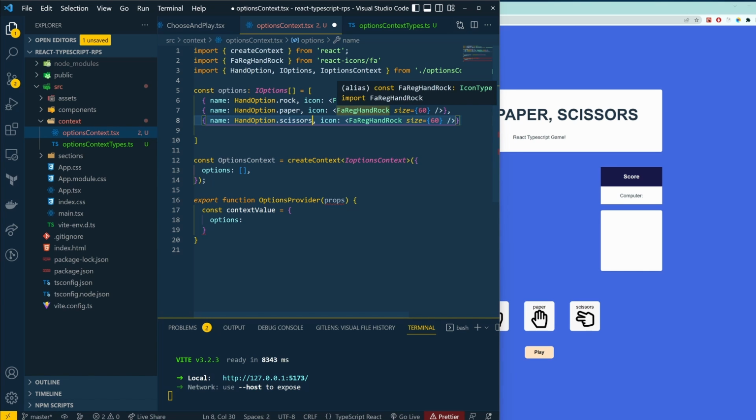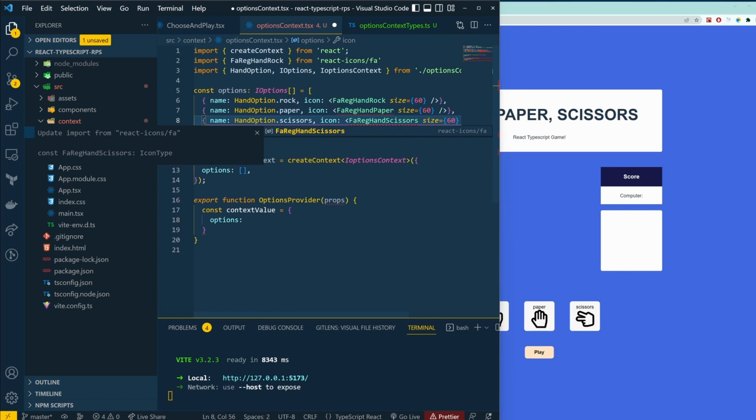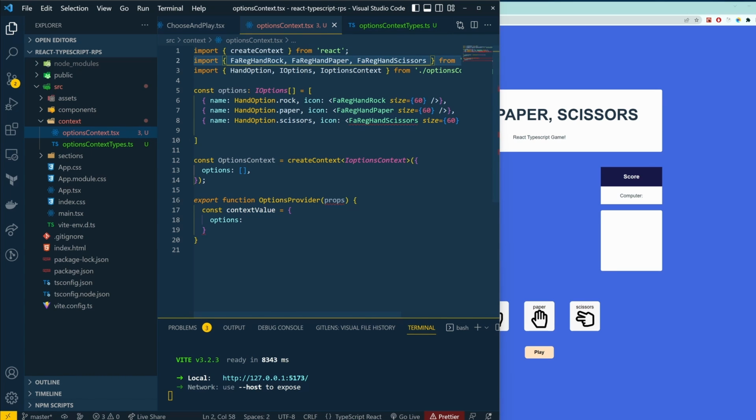So this is going to be instead, this is going to be hand rock. This is going to be hand paper. And this one is going to be hand scissors. Okay. Let's import all of these from our React icons on the top. So we got everything for our options.